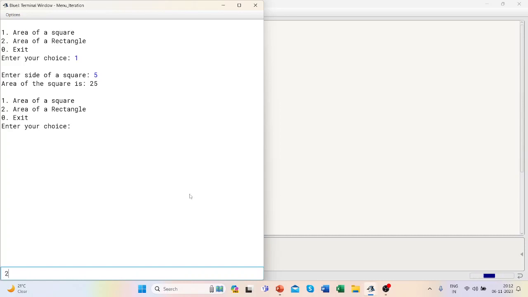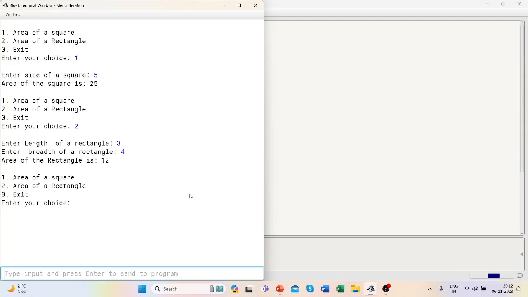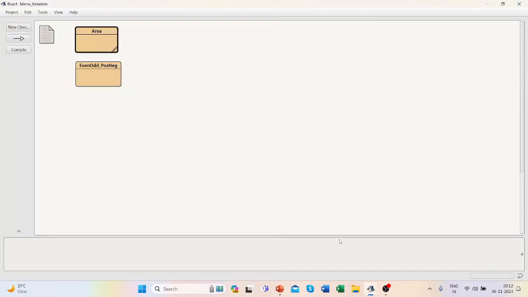Now enter your choice 2. Enter length 3, 4. 3 4s are 12 and again it displays the menu. This process will continue as long as the user wishes to continue. 1, 2, 1, 2, keep giving, it keeps on working. When does it stop? When the user gives 0. So 0, immediately the end of the program and it stopped. This is what iteration is.